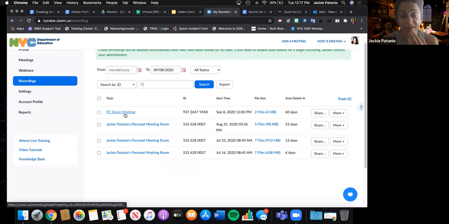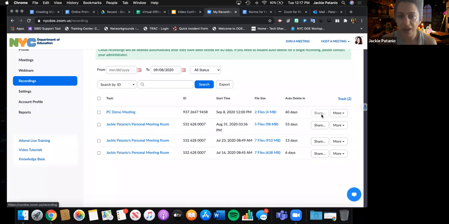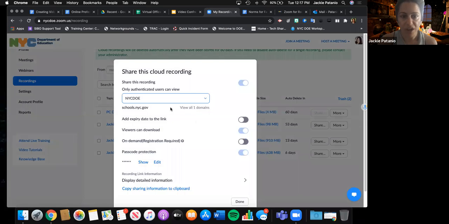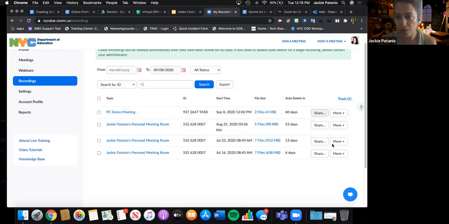I gave this one a name, the one that we just did together, okay? And it tells me that it's going to auto delete in X amount of days. So the idea is that if you want to keep it, you will have to download it. I can come over here and click share. I can share it this way with people, and this is password protected, so this is very important. For anybody to view this, they will have to have the password. So that is where you would click share.